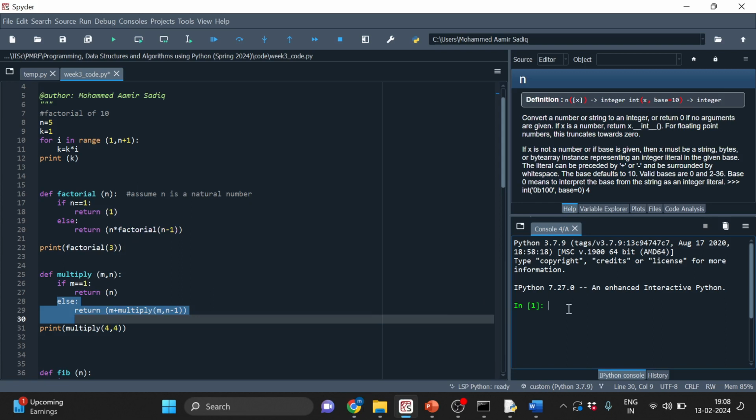So initially it comes here directly because n is not equal to 1. It says 4 plus multiply of 4 comma 3. Then again this gets executed. M of 4 comma 3 becomes again 4 plus M of 4 comma 2. This keeps happening, and then this gets substituted by 4 plus M of 4 comma 1.